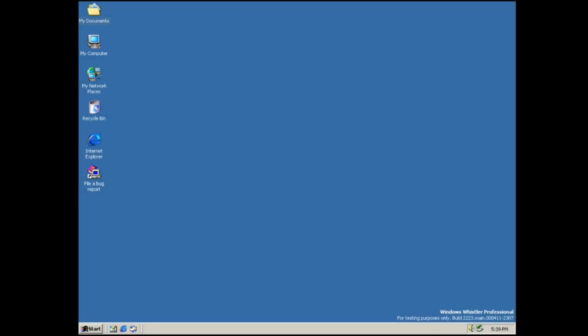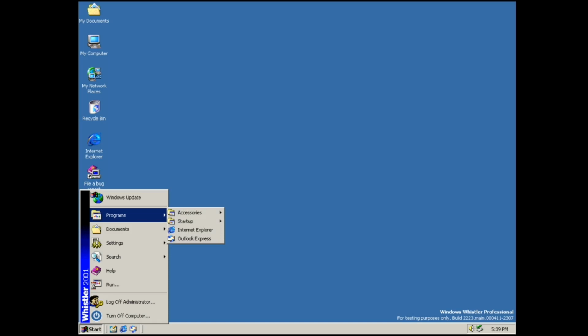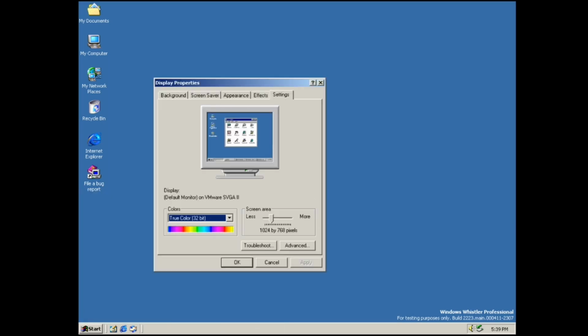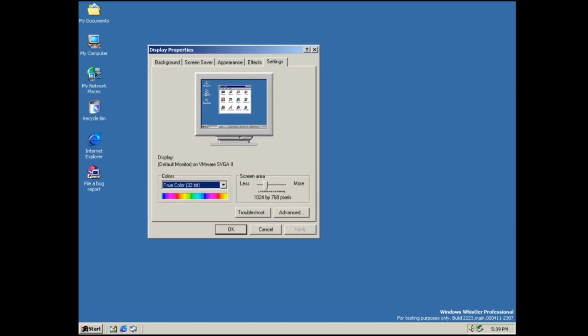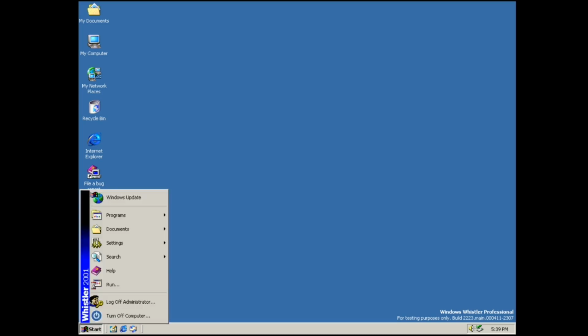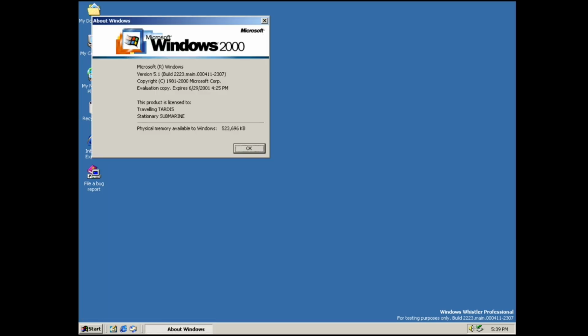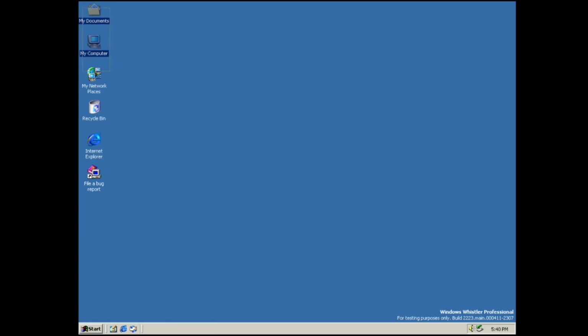Hello everyone, today we're going to be looking at Windows Whistler build 2223. This is a very early build of what would eventually become Windows XP. Since it's a very early build, it does have a lot in common with Windows 2000. So, if you go into the WinVer, you can see it all says Windows 2000 on here. But there are a few interesting differences between this and 2000 that I think are worth noting.